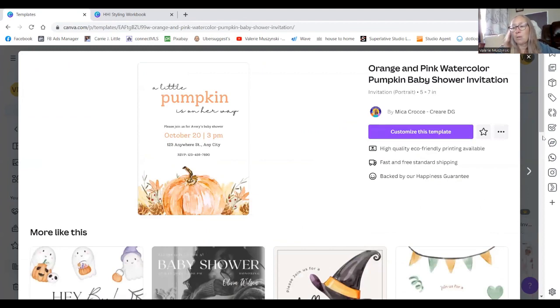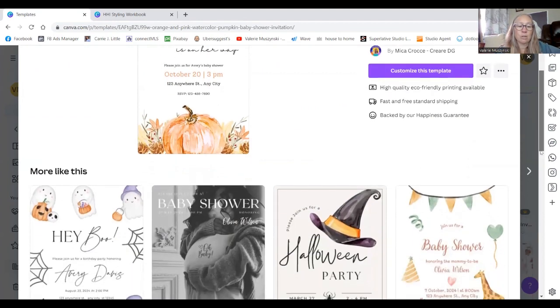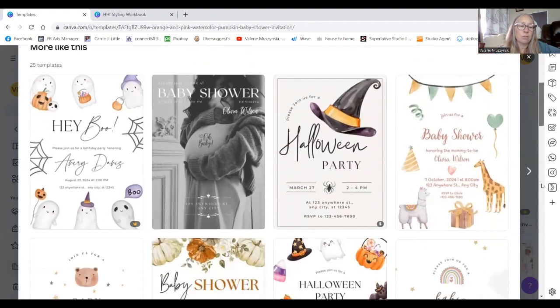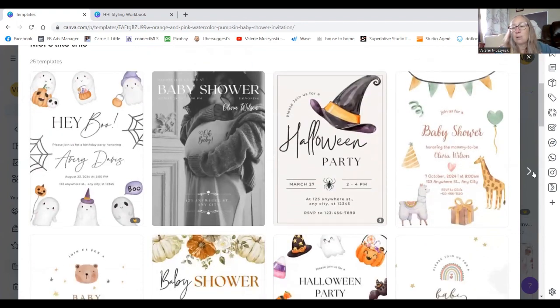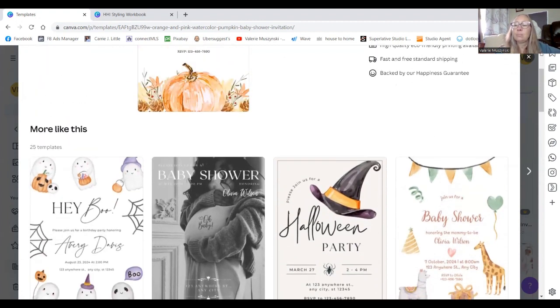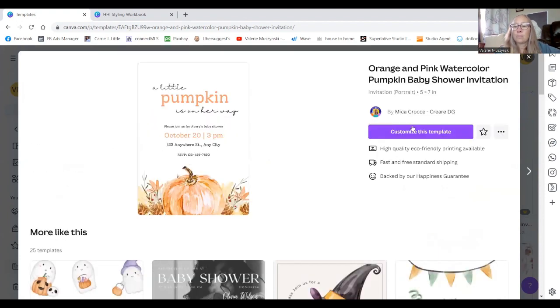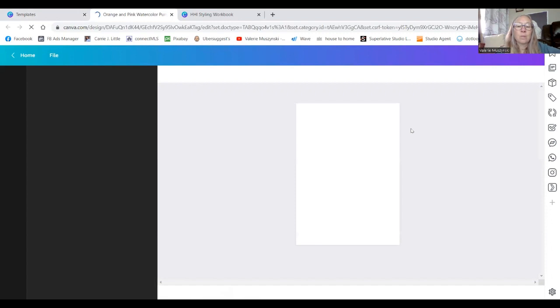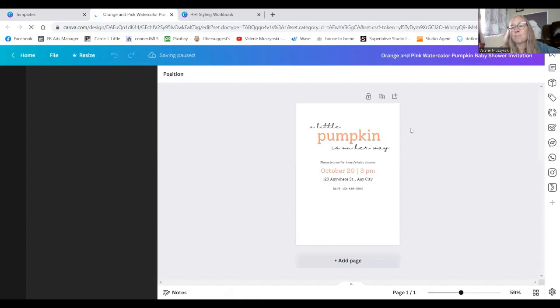So if you scroll down here, you can see based on your selection, it's going to give you some other suggestions as well. But let's go ahead and just stick with the one we picked. So customize this template. And here's where the fun begins.